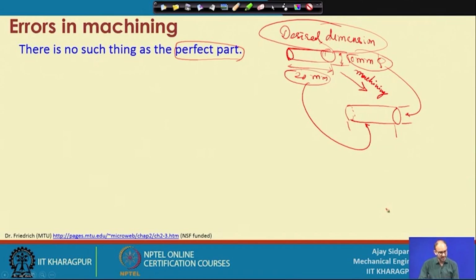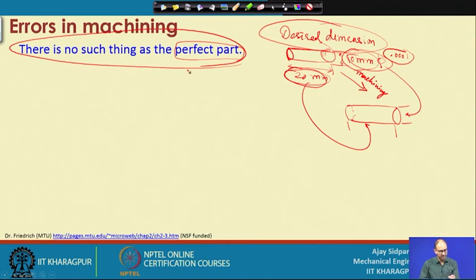actually do machining, there are a lot of issues which play an important role, and because of that you will not get exactly 10 millimeter diameter and 20 millimeter length. It may deviate by 0.001 or something, but still there will be some deviation in the dimension. So, we will mostly not get the perfect part; whatever you design and whatever you get, there will always be some difference.